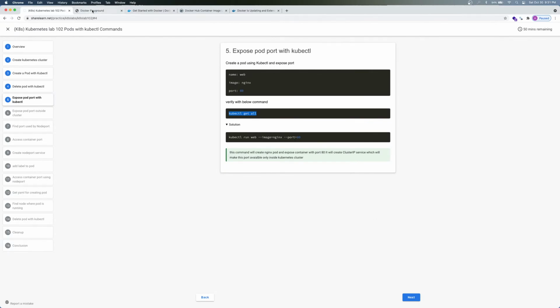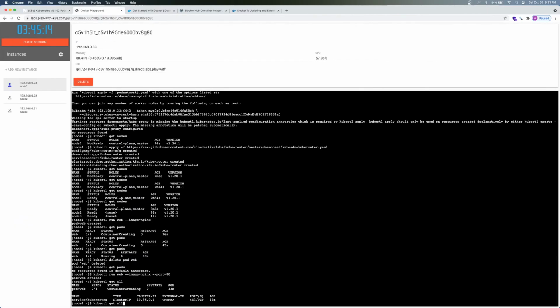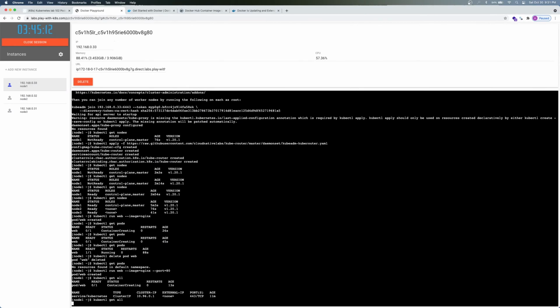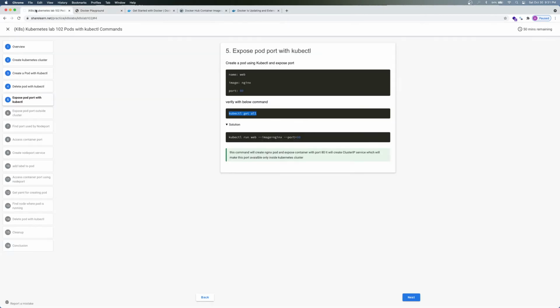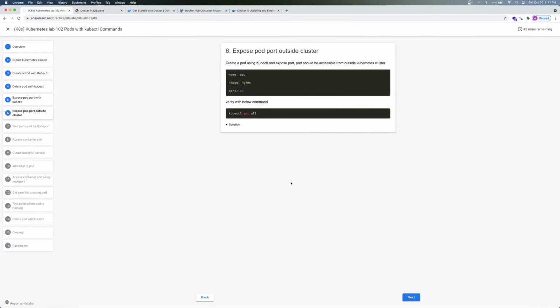While the container is still in the creating state, let's go to the next step and see what is the ask over there. Okay, so we have a running state pod. We're good on this one. Let's go to the next one.